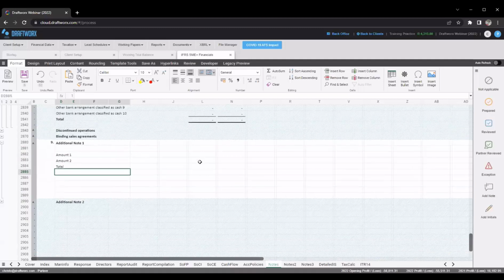And what I can do is I can put in formulas into these cells, actually. So let's say I've got an amount one, and that's 10, and this is 25. And I want to see what my total is. There's a little auto sum.